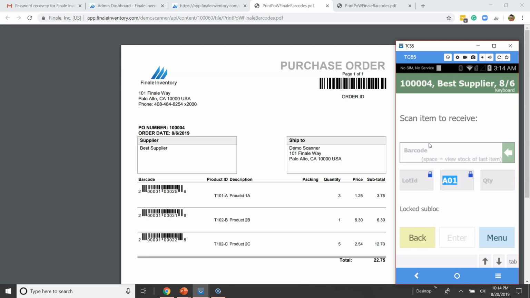If I scan that barcode on the last item here, you'll see that when I scan the barcode, it automatically moved the data entry. Notice this one is locked and this one is locked because I don't want to have to enter those each time I scan, and it's defaulting here to this number 5 with this arrow here. This is the quantity. If you notice, we've ordered 5 of these items.